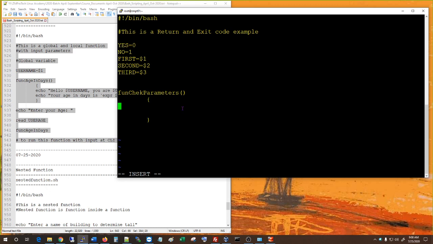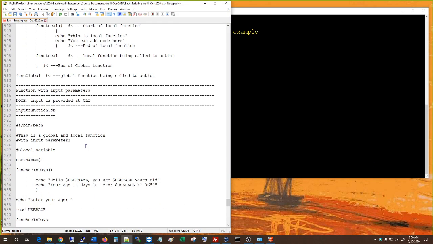Now what I'm going to do is write an if statement. If, so you put it in square brackets, right? Okay, so not equal.